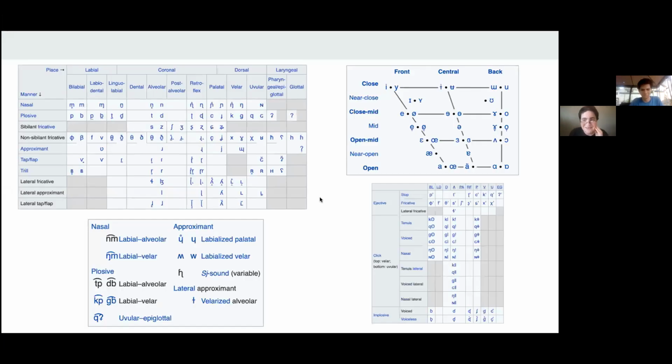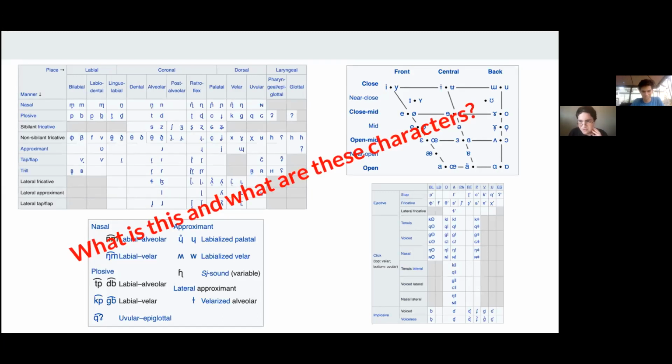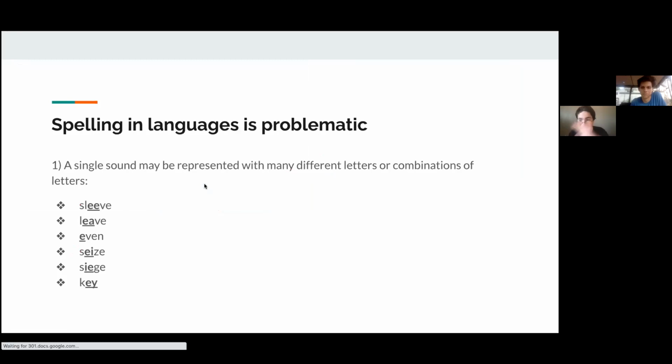So, okay, you might have a number of questions seeing this, probably something along the lines of, what is this and what are these characters? And I promise I will answer this question, but first I want to talk about spelling. I know, fascinating topic, but bear with me. English spelling is awful. I think we probably all know this because we had to go through the process of learning how to write, and we all discovered these problems with English spelling. But let's look at English spelling and see some of the problems that it has.